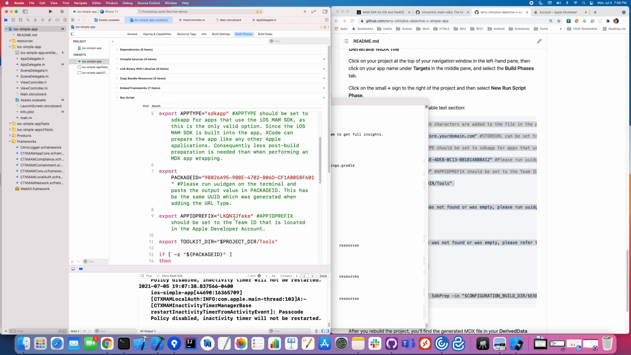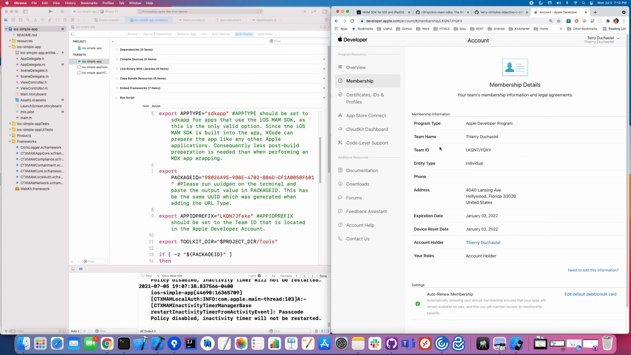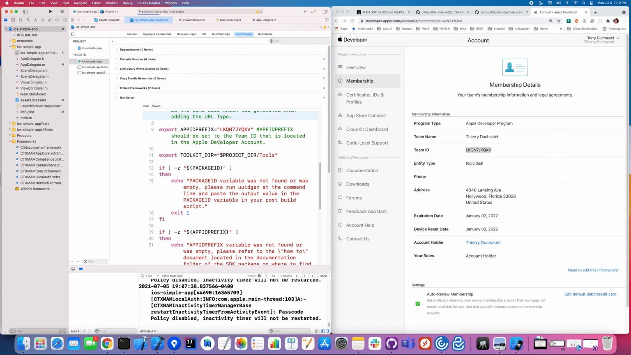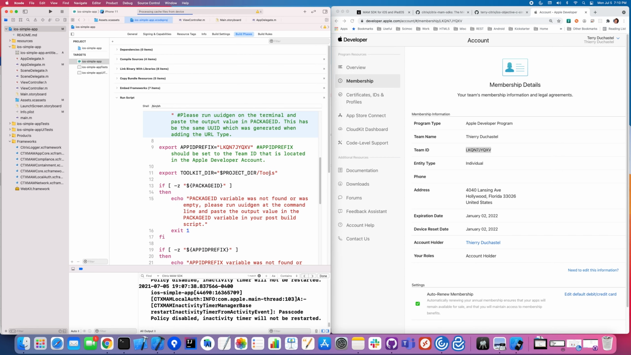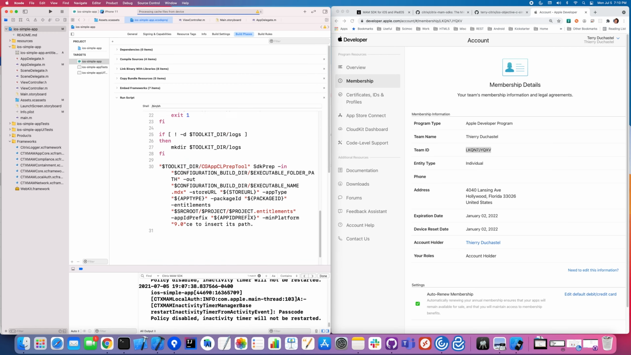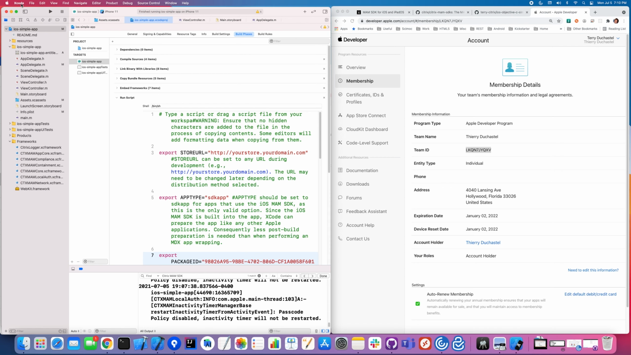Your app ID prefix, well, that app ID prefix is in your Apple account, and it's your team ID. So I'm just going to copy this, paste it there, and then the rest, you can leave it as tools, and basically that means that the tools folder is relative to your project directory, and it's going to go ahead and run everything. So let's go ahead and build it again. And now this time when we build it, it should also generate that MDX file.